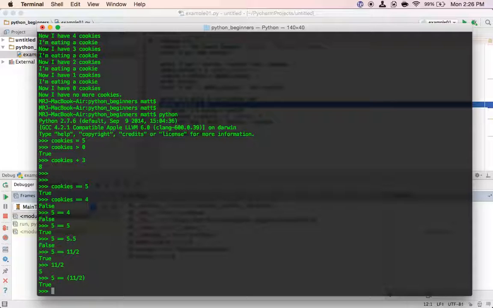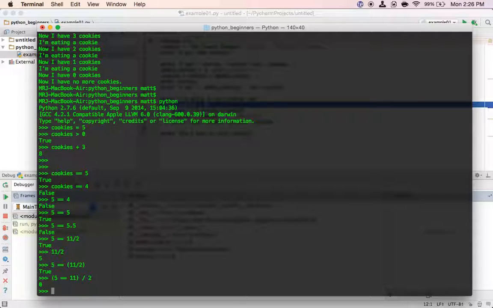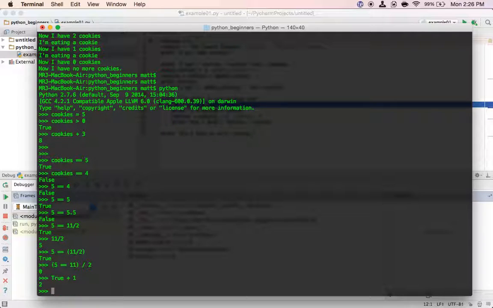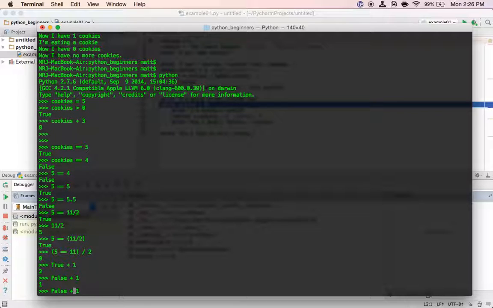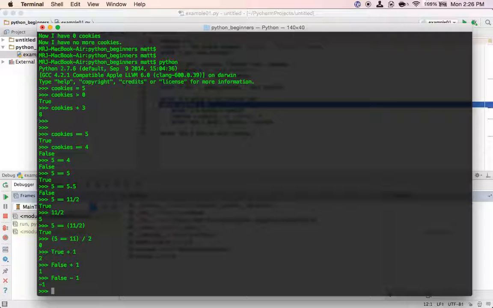Actually, wait a minute. I don't want to blow your minds here, but all right, yeah, that technically works. The reason that works is because that's just false. Not to blow your minds too much, but why did true plus 1 give me 2? And false plus 1, false minus 1. True and false are really just words for the numbers 1 and 0.